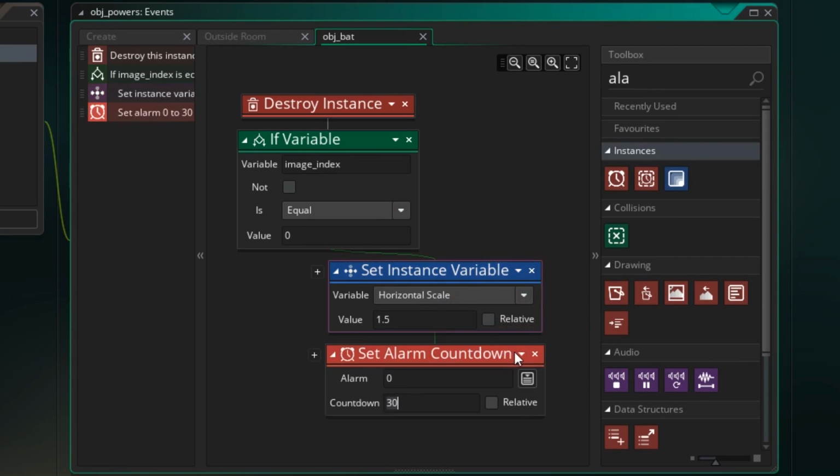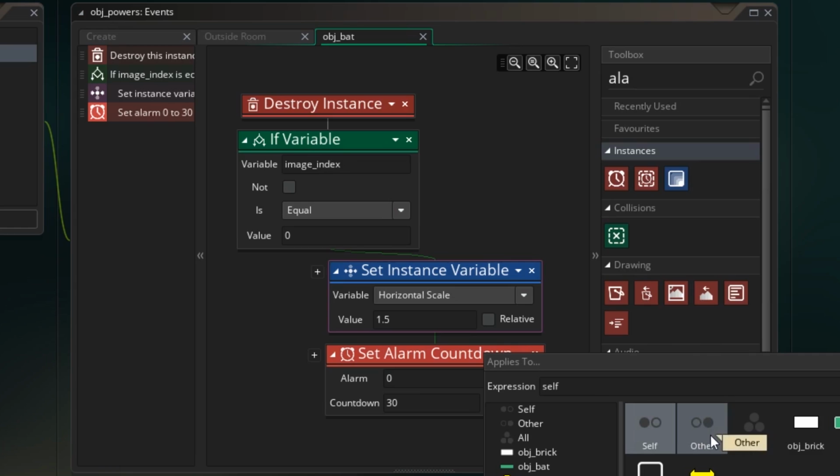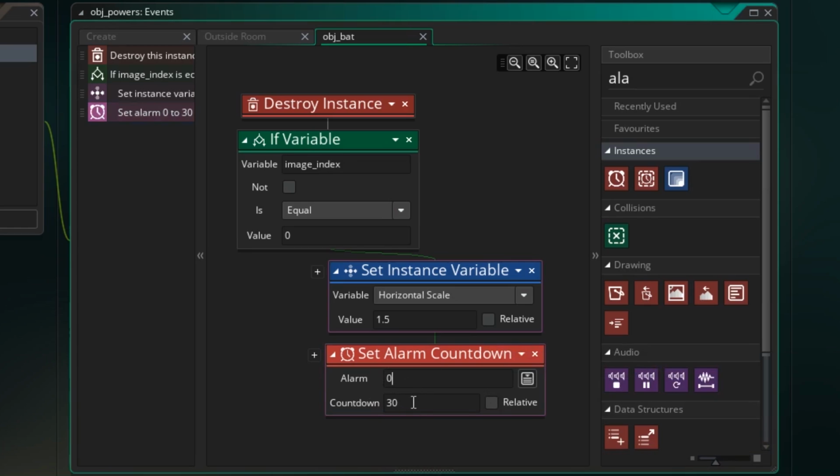So we have to set that to go off in obj powers, so alarm. Set the alarm countdown. Again, we have to make sure that we're applying this to other. Alarm number 0, that's fine. And now the countdown. All right. So this says 30, and that actually means 30 steps. And we know that there are 60 steps in 1 second. So that's actually only going to be half a second. If we want 10 seconds, then what we can do is go 10 times 60, or we could put something called room speed, and that's going to be whatever you've set to be the frames per second in your game. That should be 60 if you haven't changed it. But whatever it is, that's going to equate to 10 seconds.